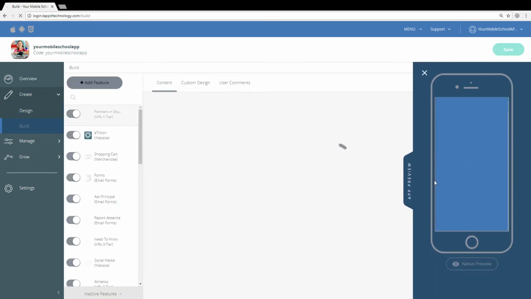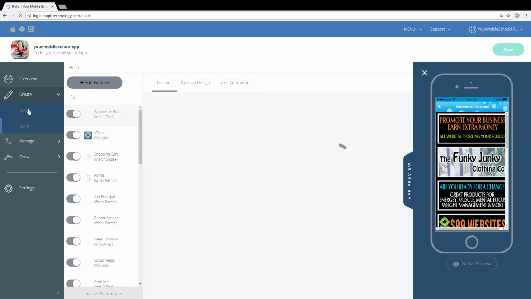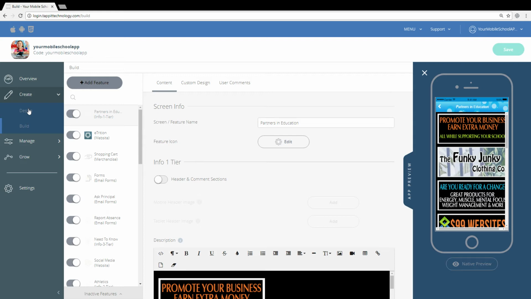There is also the design section, which will control the graphics and how it looks, so you can have different colors of your tabs as well as the background and anything else design wise.